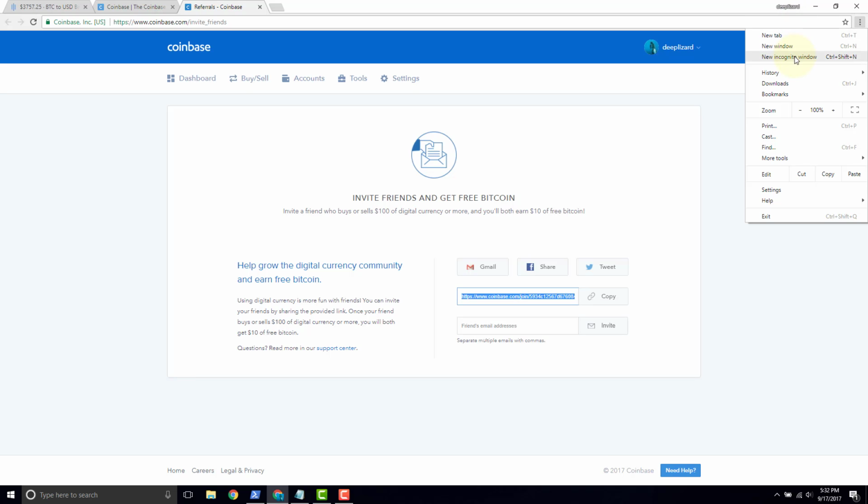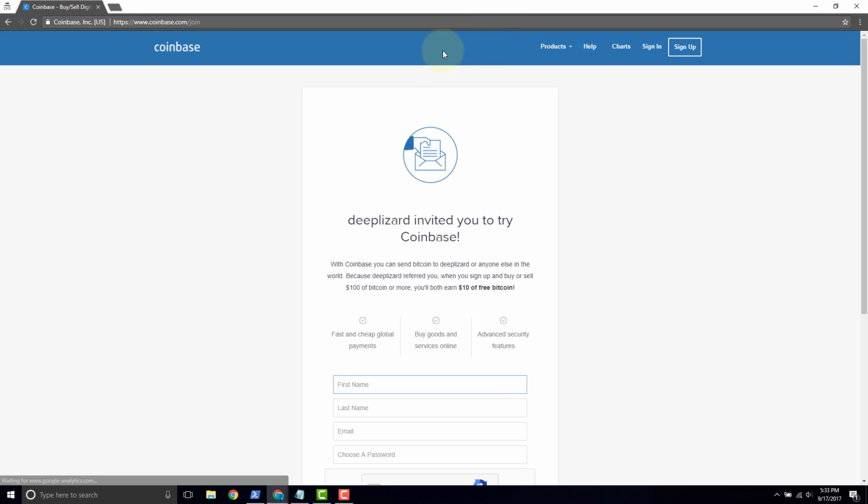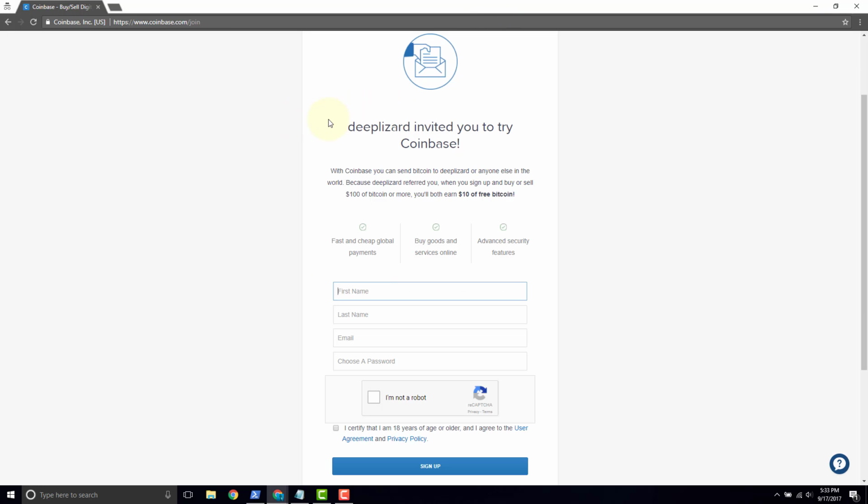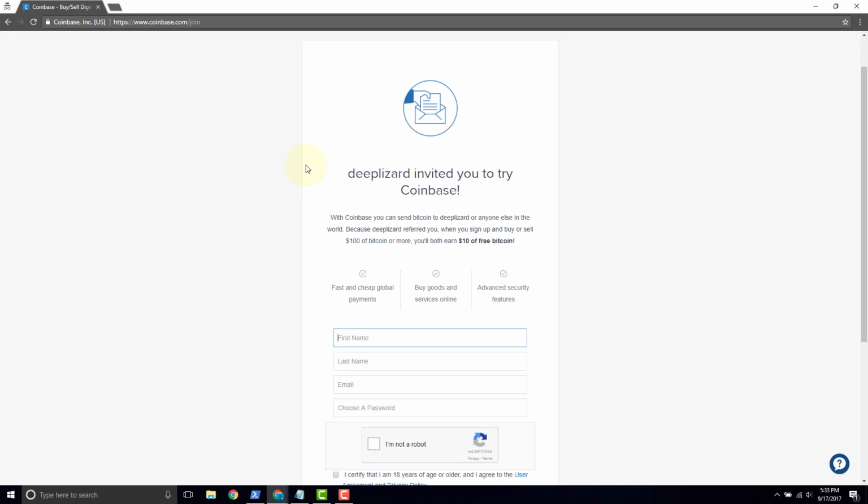All right, so I'm going to copy this, and we are going to need to open it in a new incognito window. To do that, I'm going to click on the three buttons here and select new incognito window. So let's paste this in, and this is where you're going to show up, and it's going to tell you DEEPLIZARD invited you to try Coinbase.